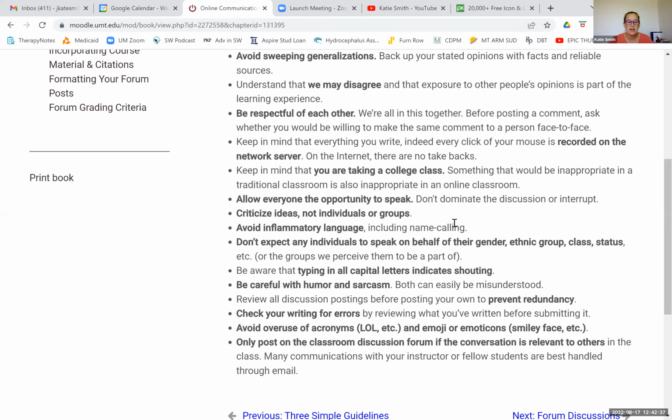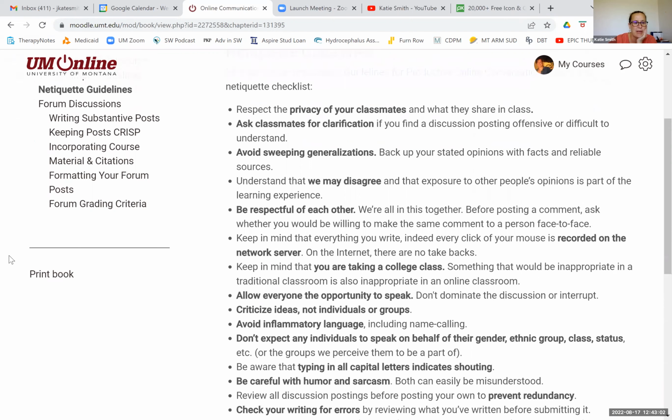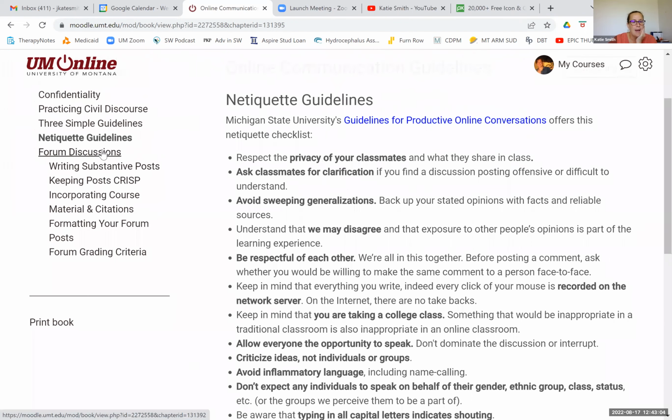And only post on the classroom discussion forum if the conversation is relevant to others. So on that questions forum on the homepage, if the question could be relevant to other people, that's when you would use that forum. If it's a topic that is individual to you, then an email is likely more appropriate.